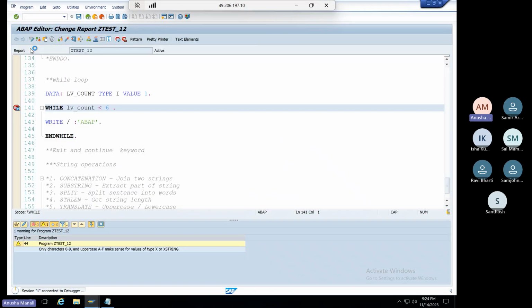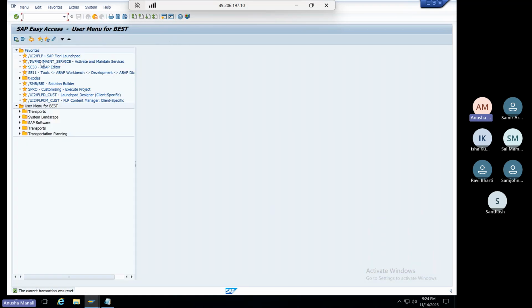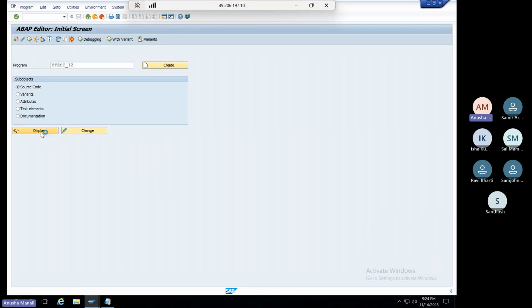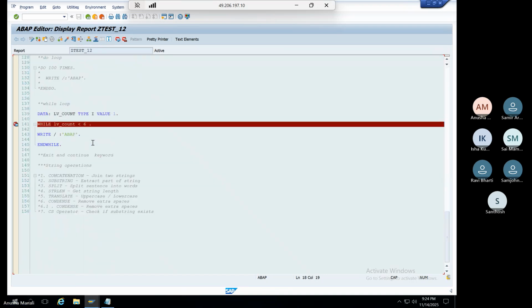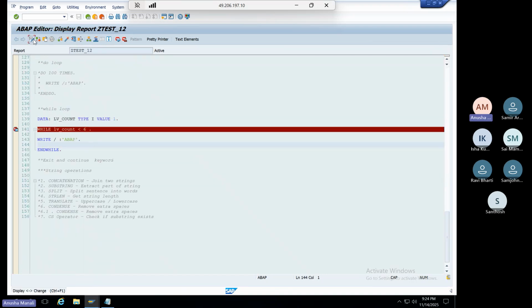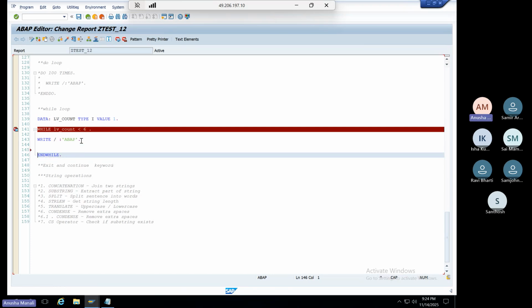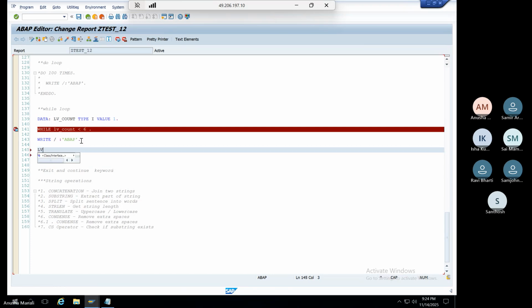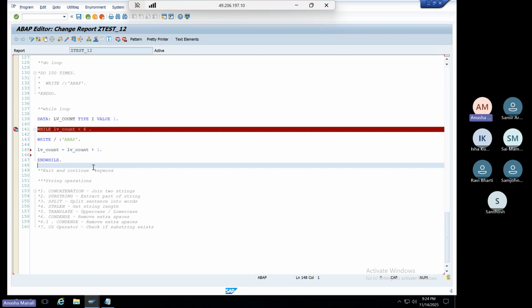Okay, so let me close this program. You can see this is taking time to close the program as well. That is because of this infinite loop. So stop this transaction directly and again open our program, and now write the condition. Increment this LV count by 1, plus 1.